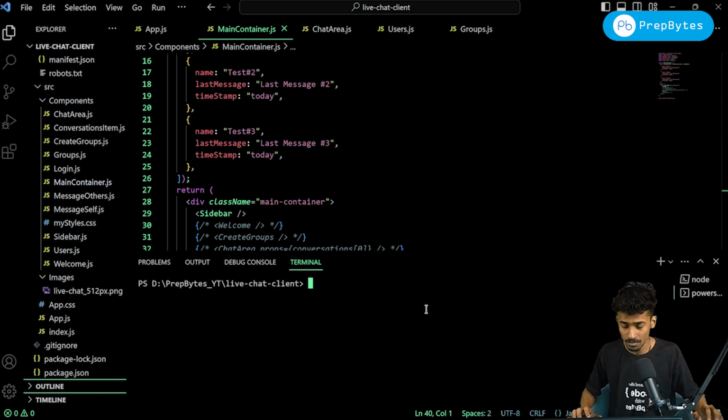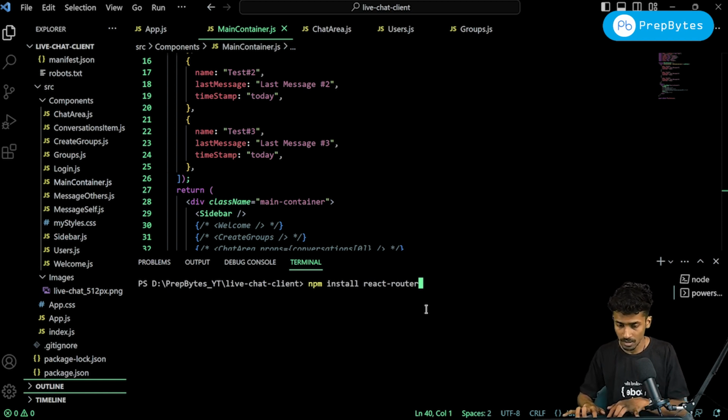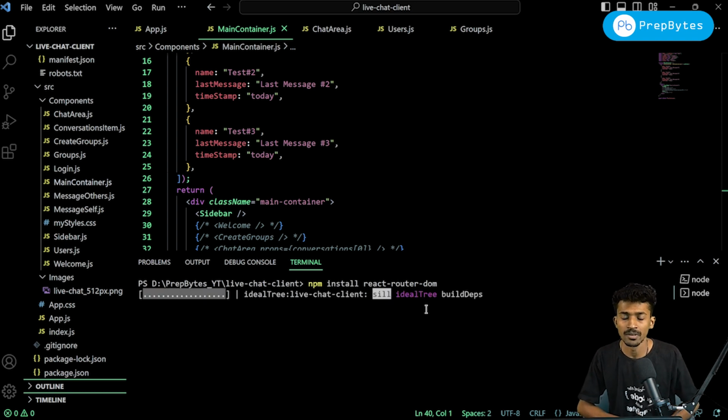I'm going to create one more. And in order to install this particular library, it's fairly simple. You're just going to write npm install react-router-dom. Okay, so this will take care of the installation for this particular library.